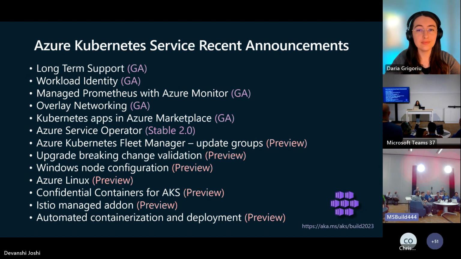Also announced today, we have the Kubernetes app in the marketplace GA. All the solutions that we have there, we GA with a number of partners, and you're able to deploy them directly into AKS clusters. Very recently as well, we reached the 2.0 stable milestone for Azure Service Operator project. The Azure Fleet Manager got several new features.